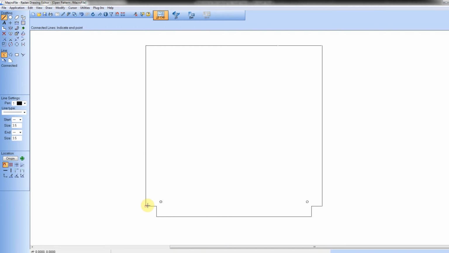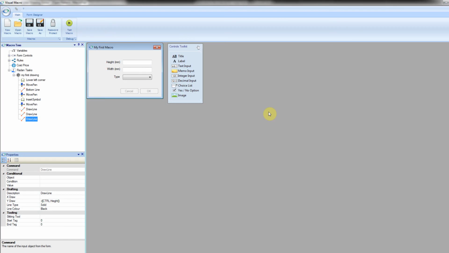We are going to add two arrays, one for each panel type. So we will add a conditional rule to the arrays, so it will only insert the correct symbol array into the drawing. Before we can insert the array, we firstly need to move the pen from this position to a position roughly here. Now go back to the macro in the workbench environment.